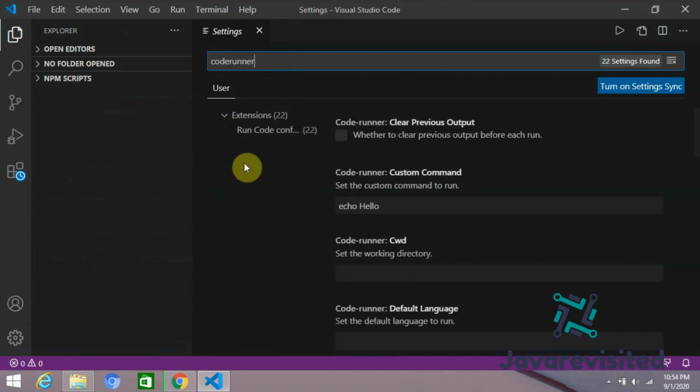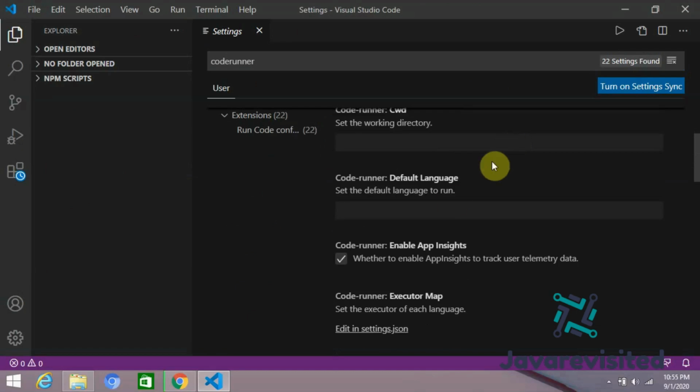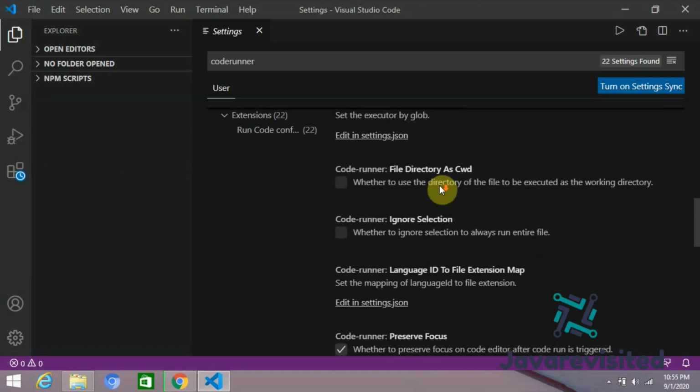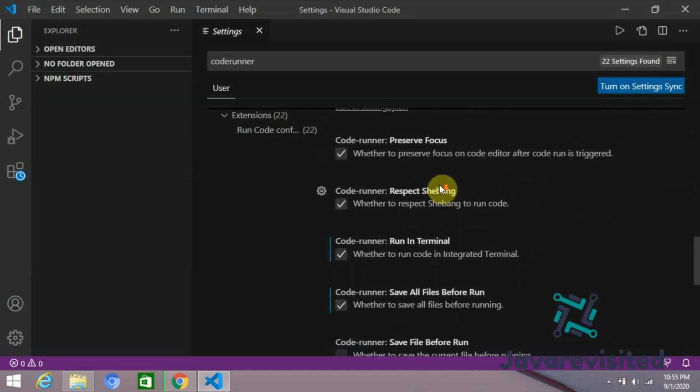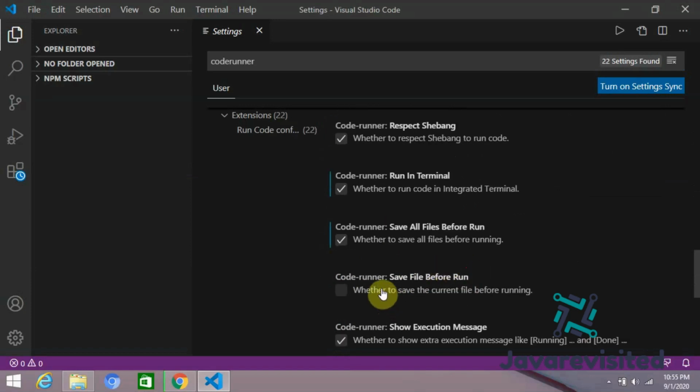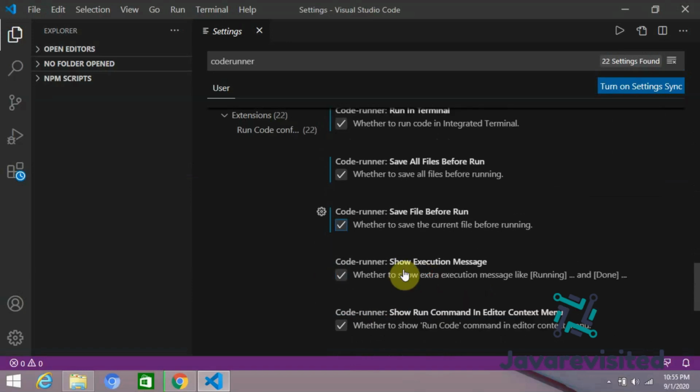After this, you have to check this one whether to clear previously or put before each one. After this, scroll down, and I would like to recommend that you check some things here, like Code Runner Run In Terminal and Save All File Before Run. And you can also check Save File Before Run and Show Execution Message.